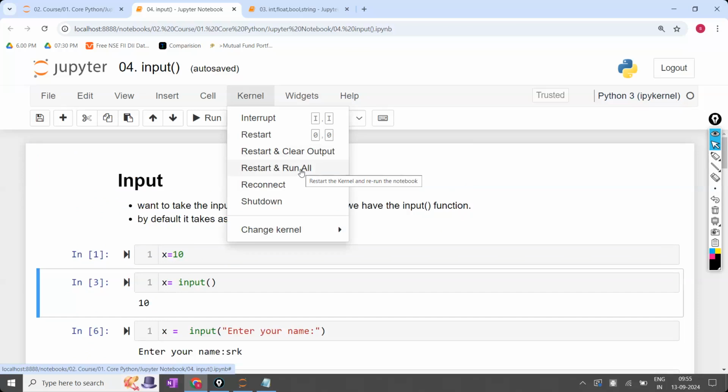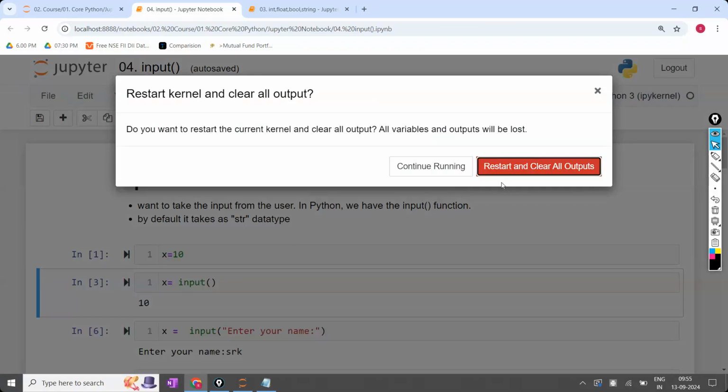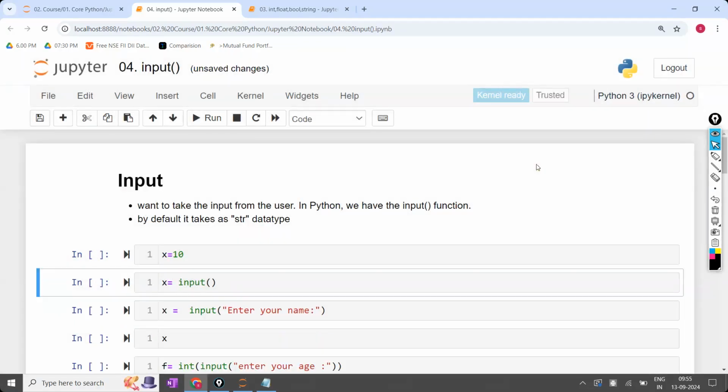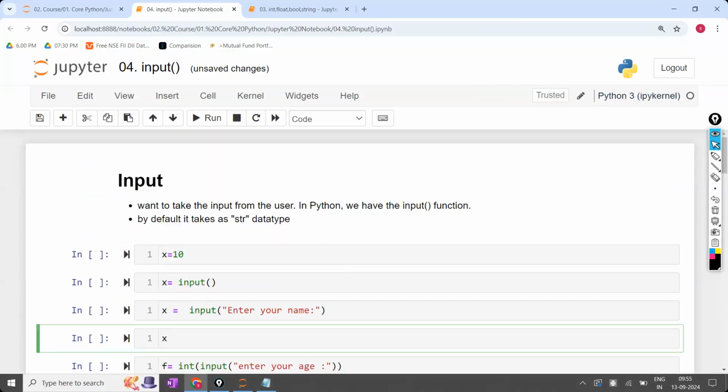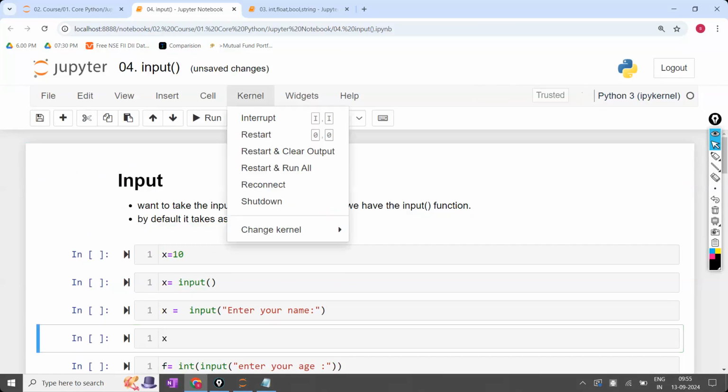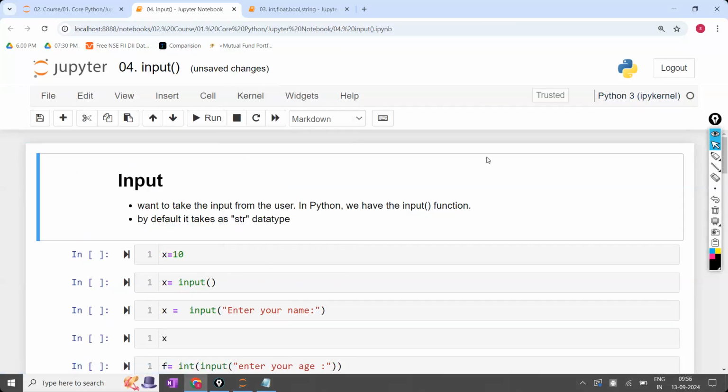Run all means execute everything. Clear output means it will only clear the outputs and everything else will be as is. Inputs will be as is, but outputs will be erased. That is the meaning of clear output. For example, if I click on run all, everything runs one by one automatically. You don't need to run it; it will run everything automatically. That is run all. So here I'm going to clear the output. The code will be as is, but the output will not be visible. Is the point clear?